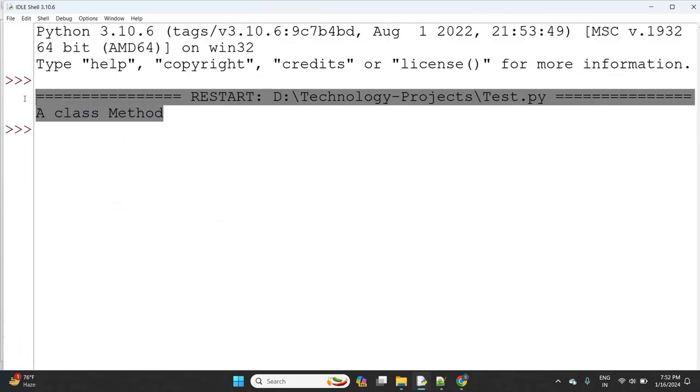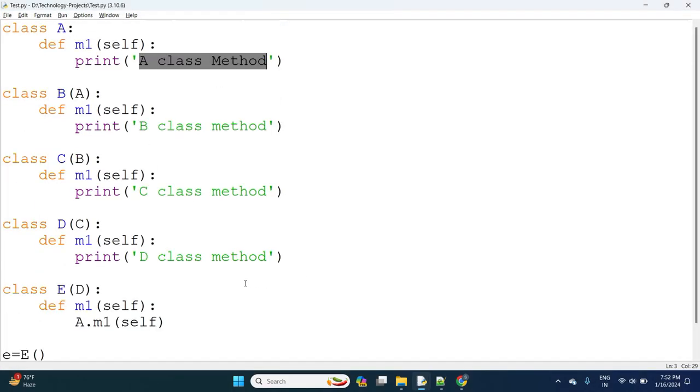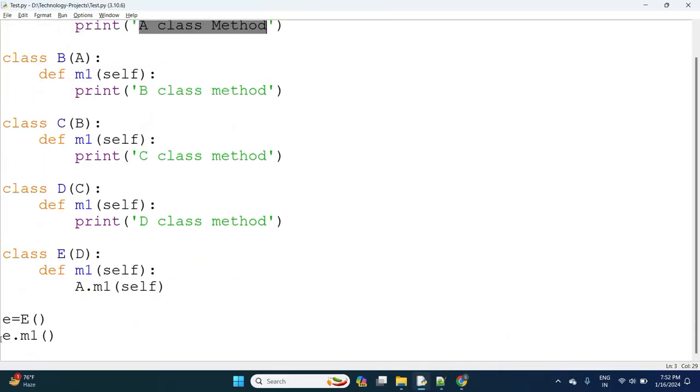Did you observe that point? This is nothing but calling the method of a particular superclass. Clear, right? Next, so this is the first point completed. Now the second point.